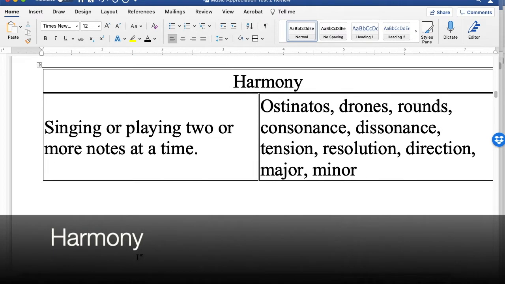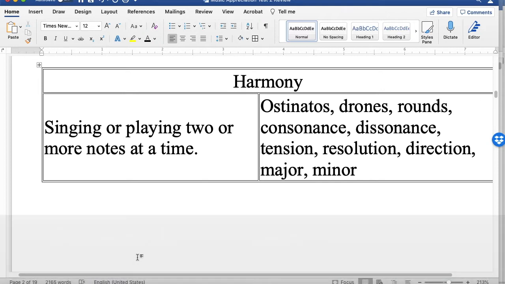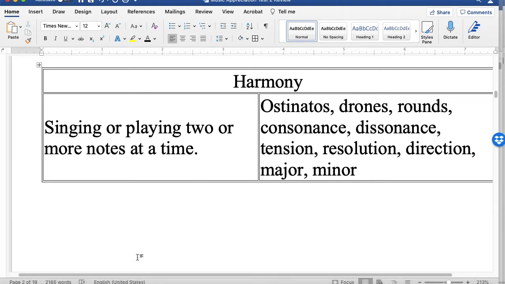Okay, let's take a look at harmony. Harmony is singing or playing two or more notes at a time. Harmonies occur through the use of ostinatos, drones, and rounds. An ostinato is a repeated figure. If I could keep doing that while I was singing, are you sleeping? Are you sleeping? Then I would have harmony because I would have one part doing one thing, an ostinato, a repeated figure, and another part doing another thing. Remember, harmony is just two or more notes at any time.